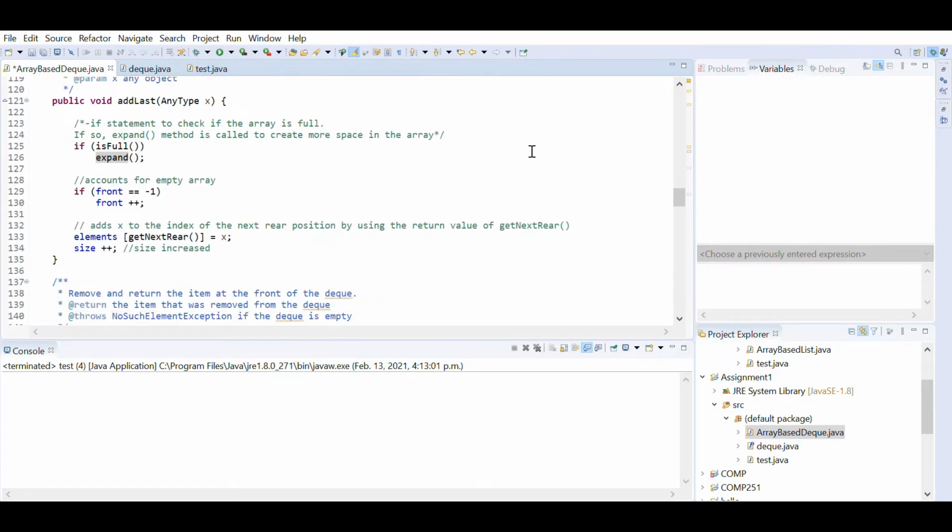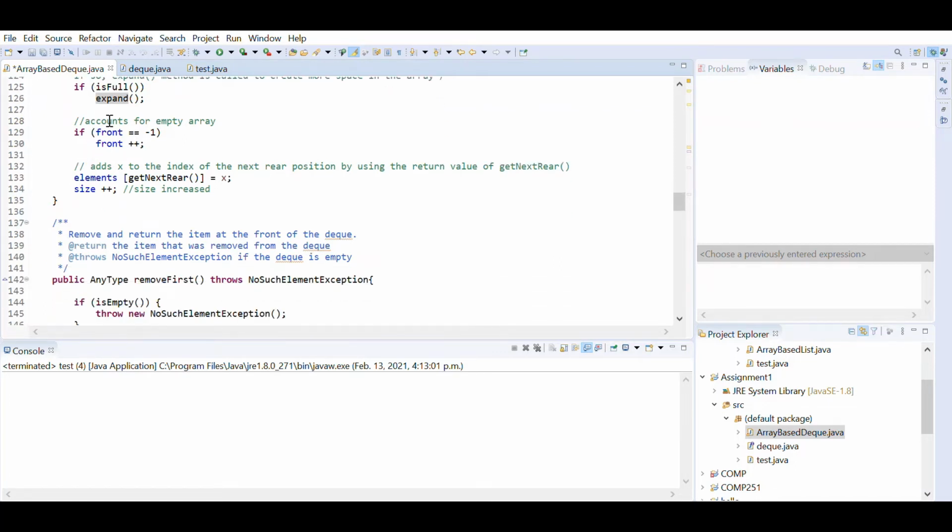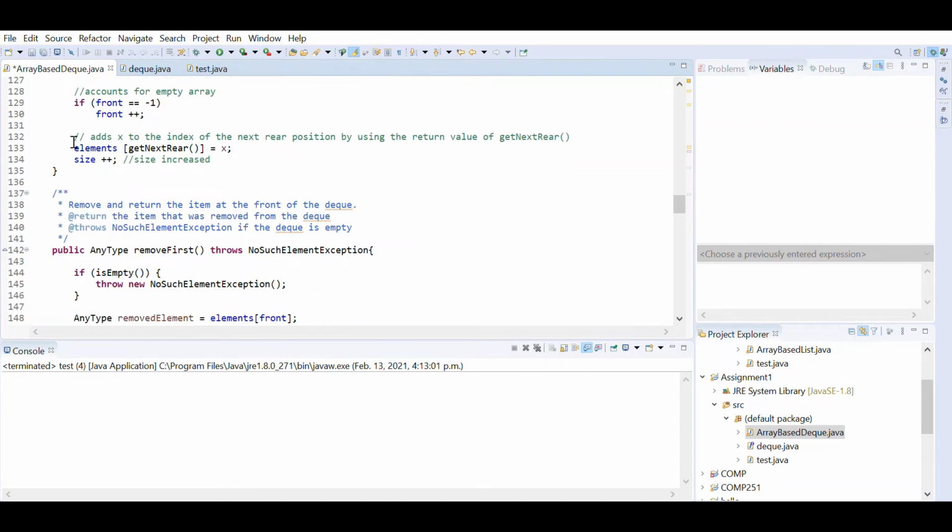Then we have the add last method here, so we're going to check if the Deque is full. If it is, we're going to expand it. We're going to check if the front is equal to -1, which means that it's empty, and then we're going to increase our front by 1, and then we are going to call the getNextRear method to determine the position of the next possible rear position, and then we're going to place x at that location, and then we're going to increase our size by 1 because we are adding another value to our array.